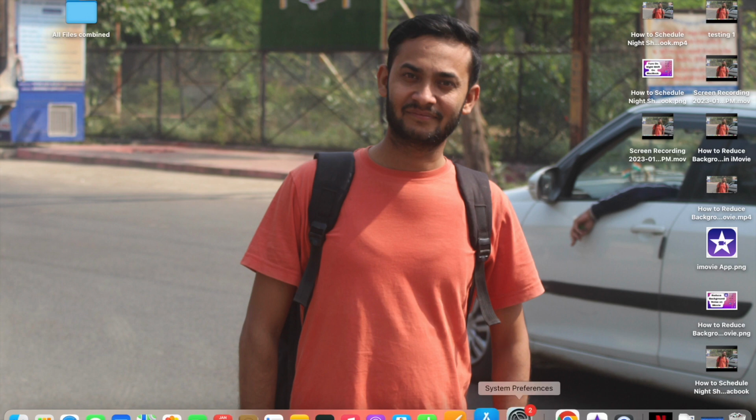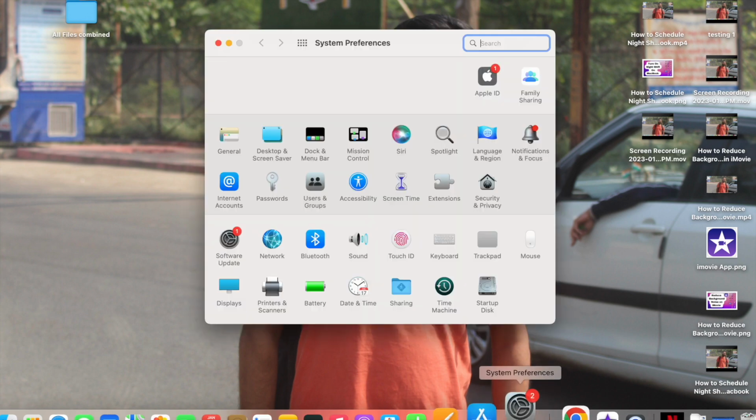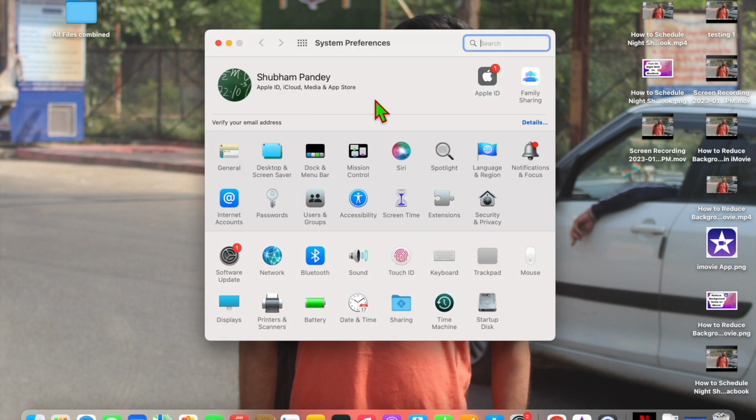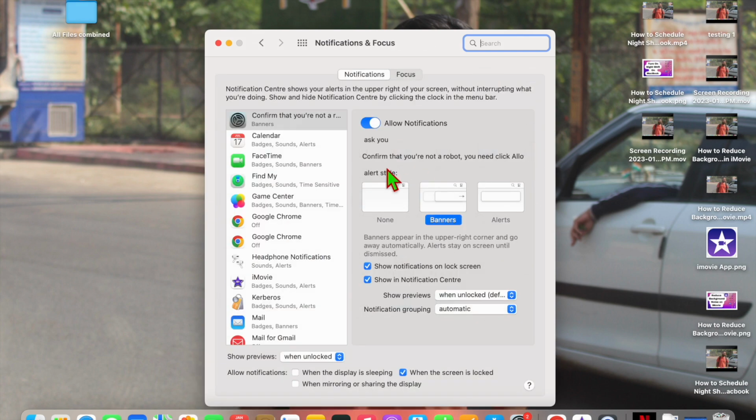of all what you have to do, go into your system preferences. So when you go into your system preferences, here you will see lots of options. Here you will see notifications. Okay, just click on it, notifications and focus. Now if you want to turn off system notification, just click on it and you have turned off system notification.